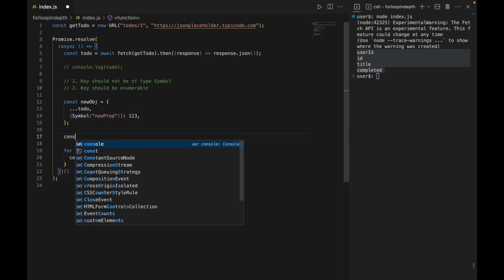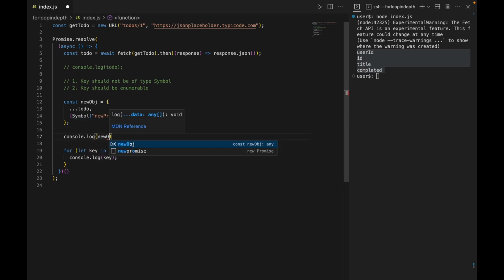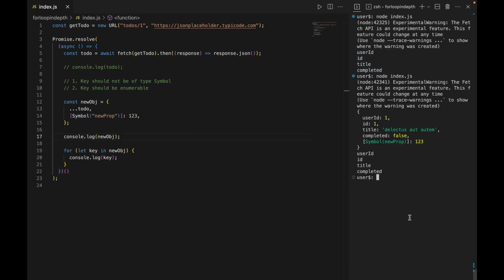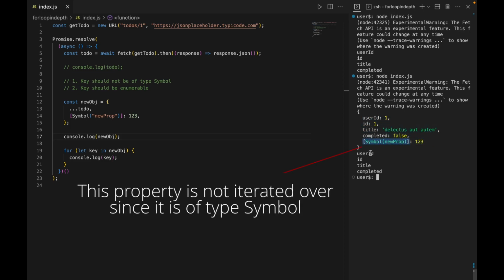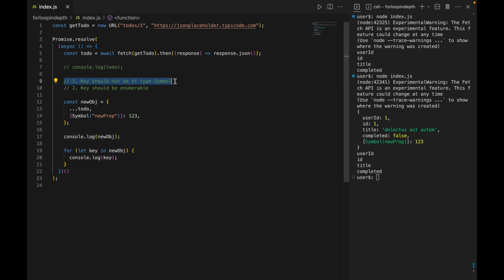And if I console log this object, new obj, and then try again, you see it has 5 keys now: user ID, ID, title, completed, and a symbol. But it's not iterating over this particular property using a for-in loop. So that's the first rule for you. Okay, it's very important because it can be asked in interviews as well. Now let's move on to the second rule.